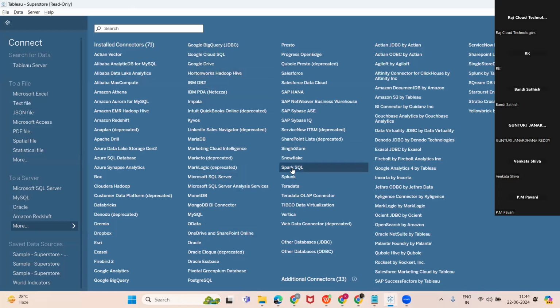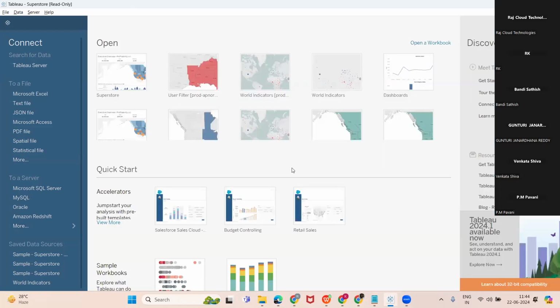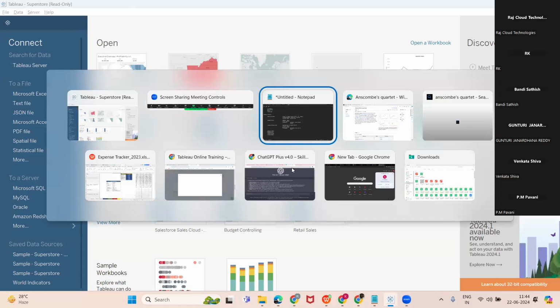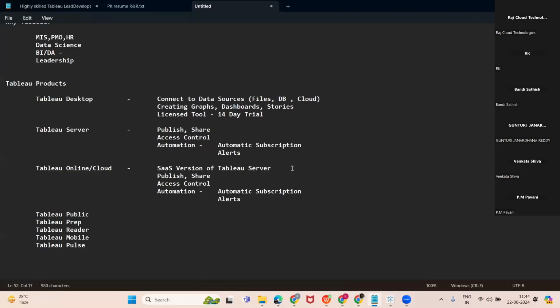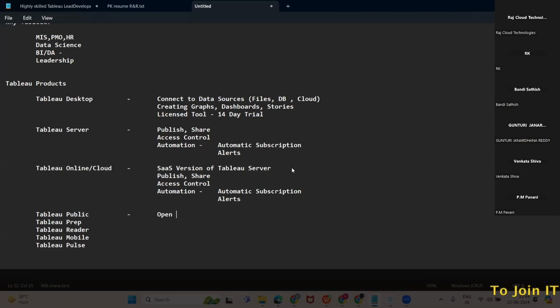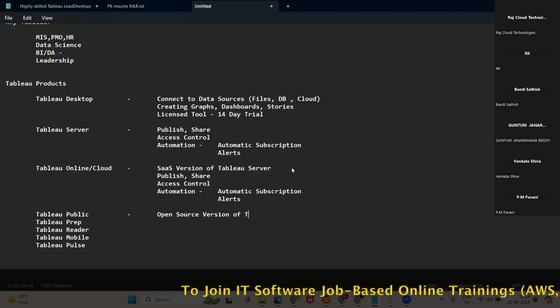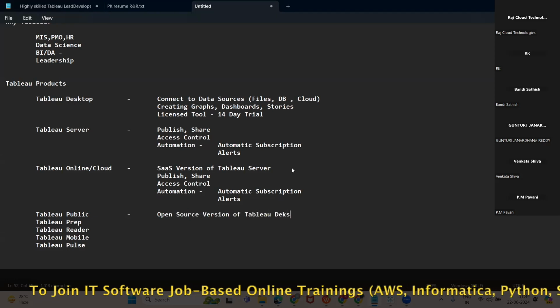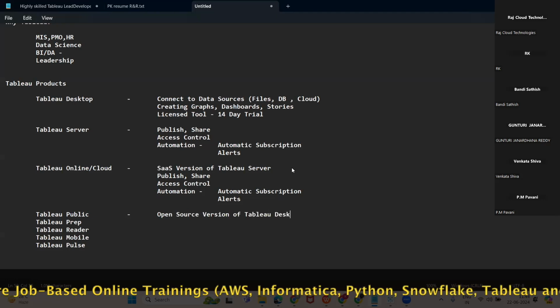Okay, so using these we can connect to the data. You can connect to a data set, pull the information, and start creating the visuals. That's how simply you can start working on Tableau. So what are the other tools here? Tableau Public is a free version of Tableau Desktop. Whatever you do on Tableau Desktop, you can also do on Tableau Public as well.